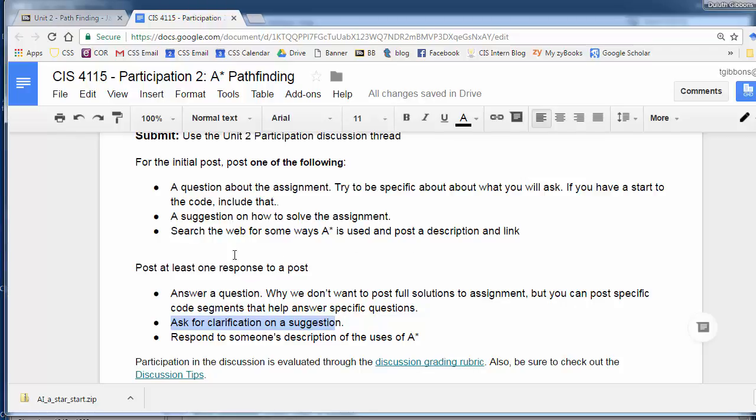So those are your discussion challenges for this week, for this unit. So continue on to the assignment and use these discussions to help each other out this week.